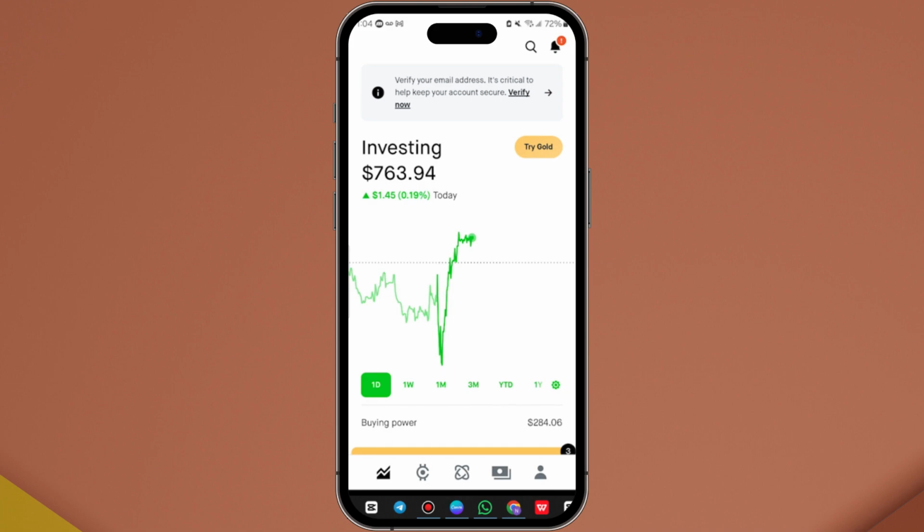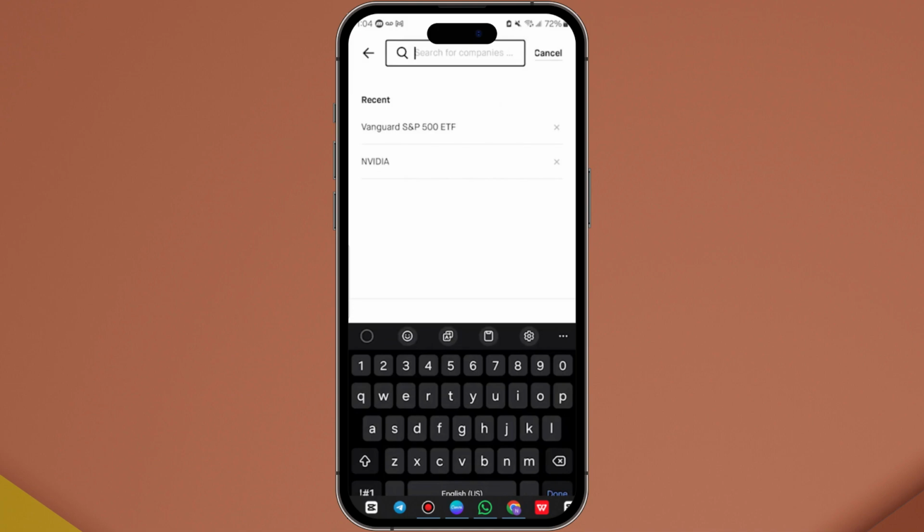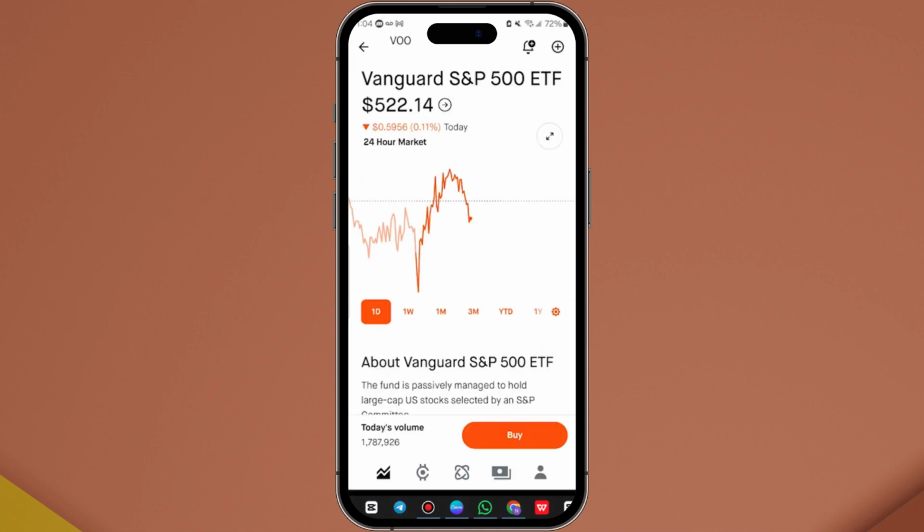And then all you want to do is press on the search bar right over here and look up Vanguard S&P 500 ETF. It should be at the very top of the results. Yeah, here it's Vanguard S&P 500 ETF. It should be called VOO. Here you're able to see a bunch of the information related to this ETF. So yeah, go ahead and take a look at that.